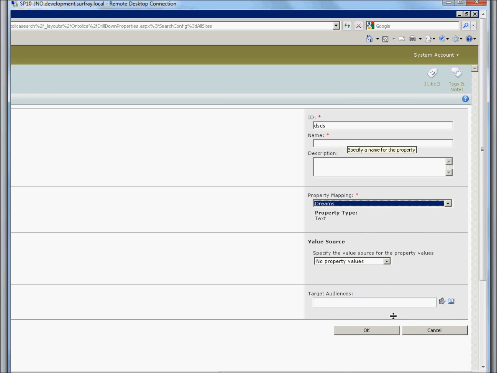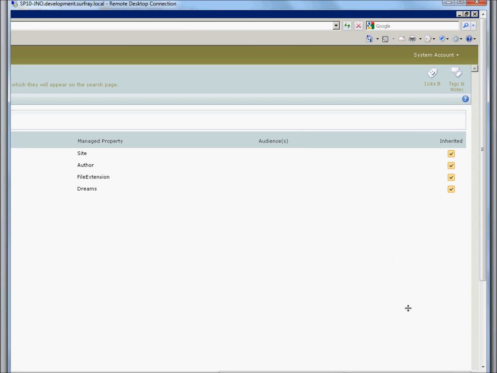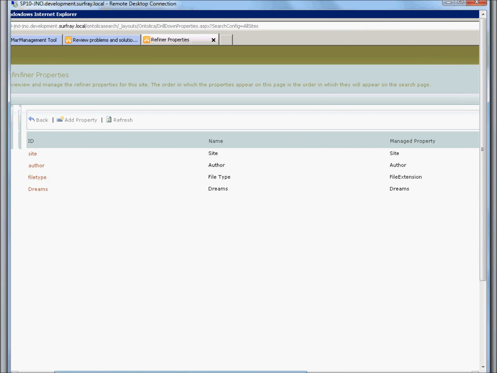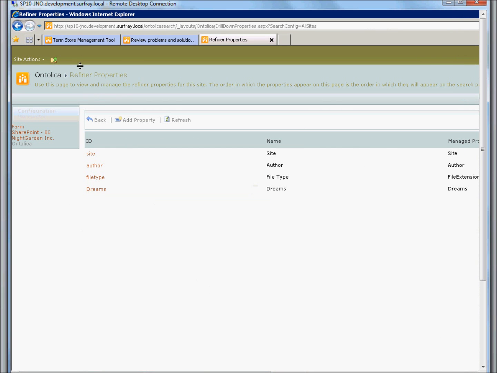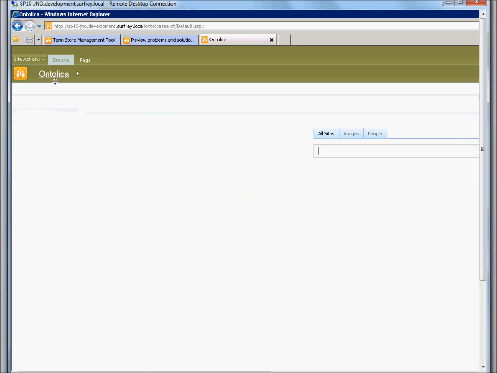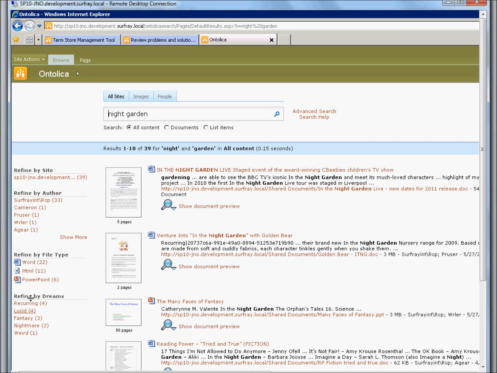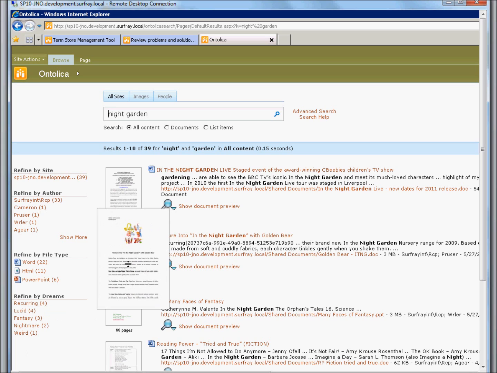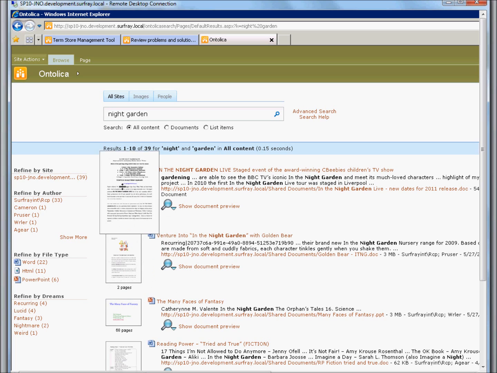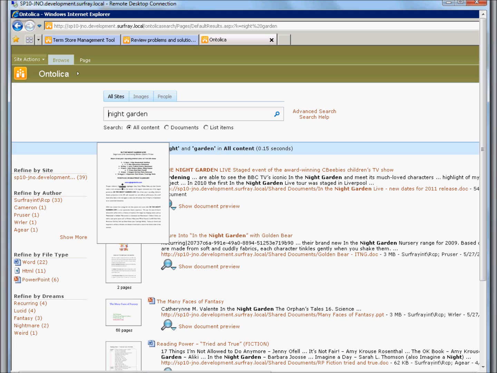And then I can automatically get that back in Ontolica. And I do believe I have a dreams refiner here. So if we jump back to Ontolica and we search for the same item, you can see our search results come back with the same refinement for dreams as we had with the out of the box. However, we now have numbered refiners and, of course, flashy previews and other useful things. And it's really quite simple to do in Ontolica, and it always was.